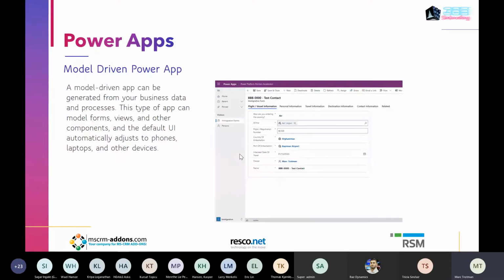Then there's the ability to have a model-driven app. A model-driven app is a bit more rigid, but still as powerful and quite easy to develop as well. It is able to generate an app based on your business data and processes, and it models forms, views, and other components. The UI automatically adjusts to the kind of device you're looking at, whether it be a laptop or a phone, and the screen adjusts accordingly. On the right-hand side is one of the demos that I'm going to show, a model-driven app based on an immigration form.